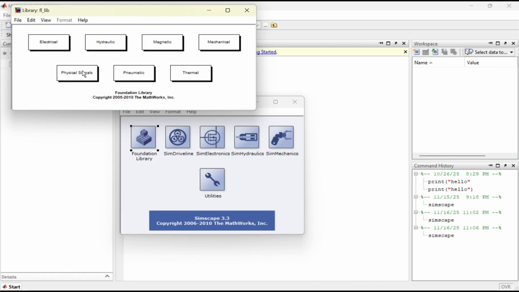The most important part to explore is the Simscape Foundation libraries. There you will find the essential elements for building physical systems, such as electrical, hydraulic, magnetic, mechanical, physical signal, pneumatic, and thermal elements. Understanding these connections is the key to building accurate models.